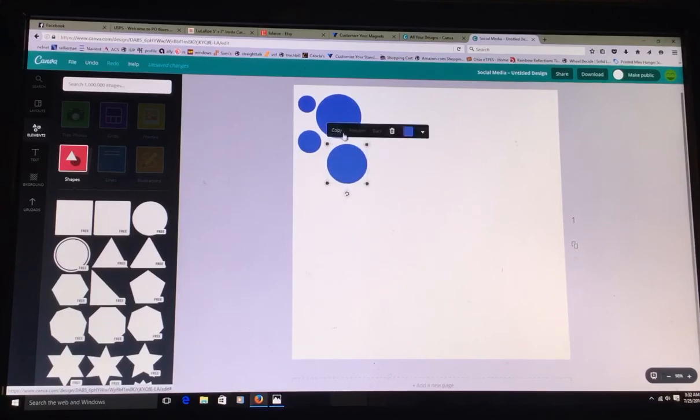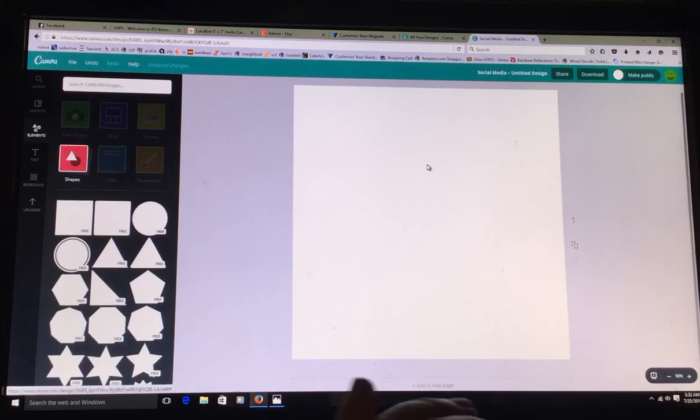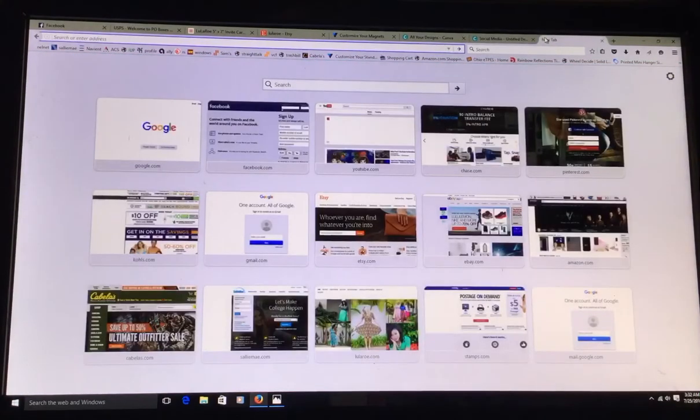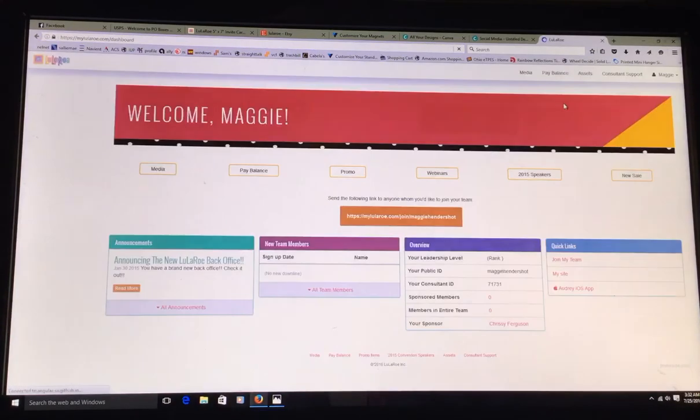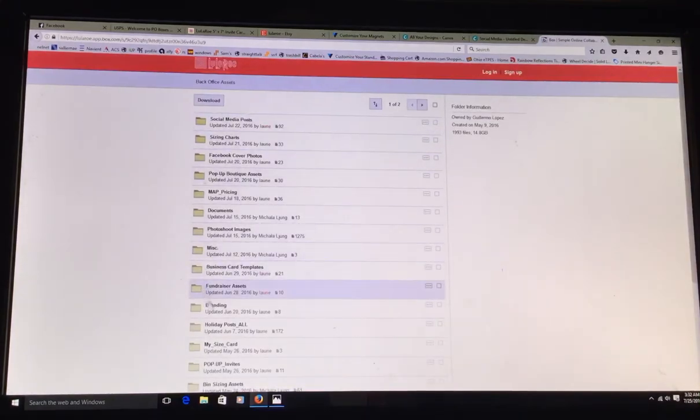If I don't want to have to go through the work of doing all that, I can use any border or image found on the assets. So I can go and I can log into LuLaRoe and hit assets and your tools and assets. And then you can go through all of these, and like I said, any picture or any border that you find you can use.